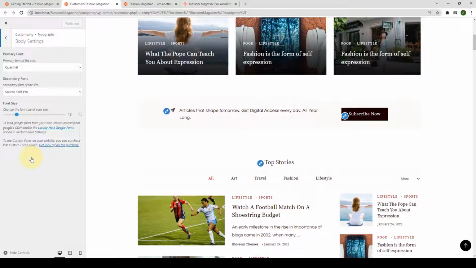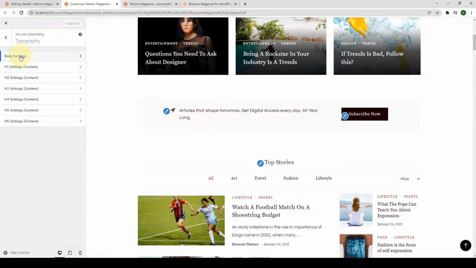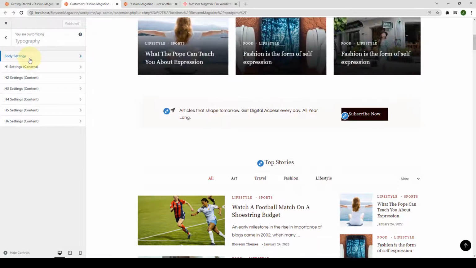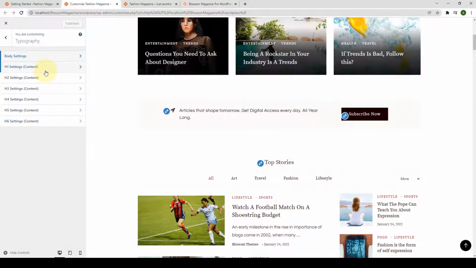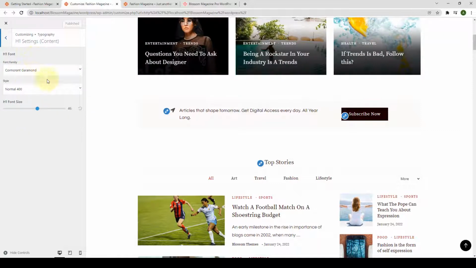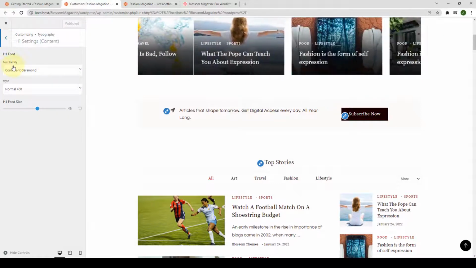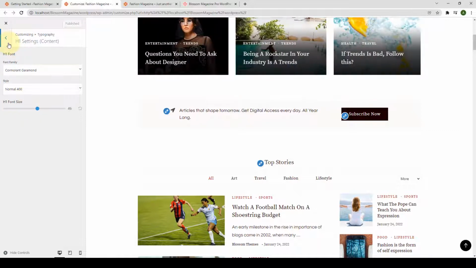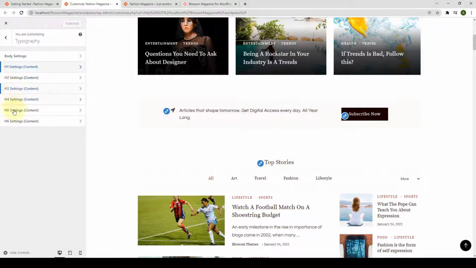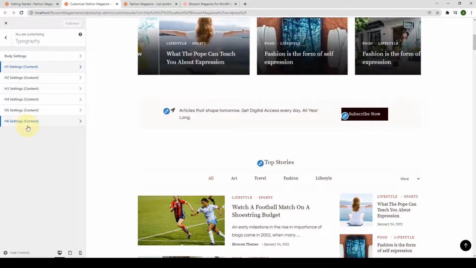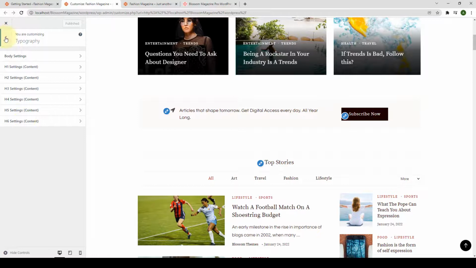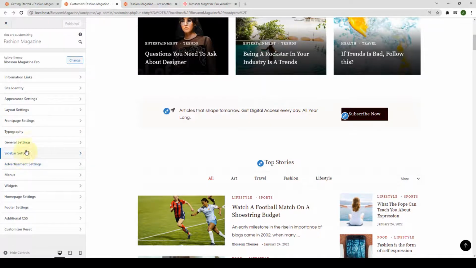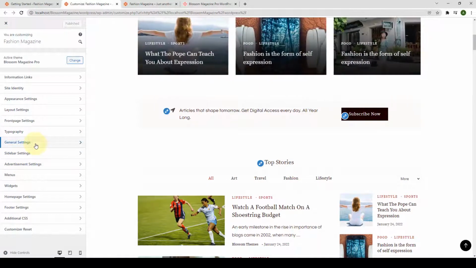Back to typography, let's go back. And apart from the body settings, you also get the options to change the font for all of your headings. You get the options for H1, where you can change the font family, select the font style, as well as determine the font size. The same option is available for H2, H3, H4, H5 and H6. Let's go back. Next is the general settings.